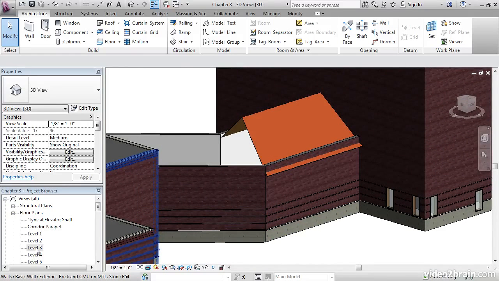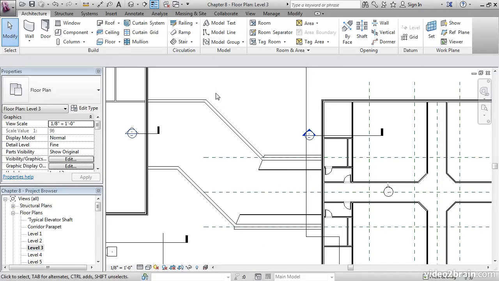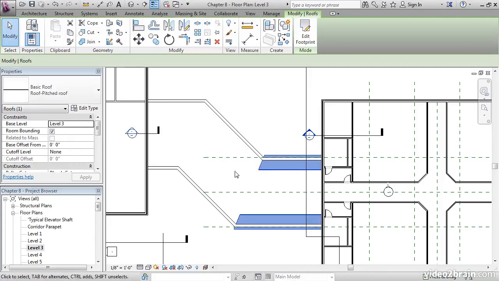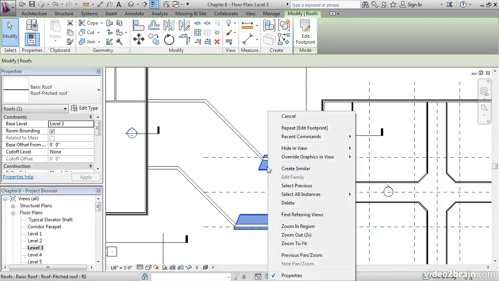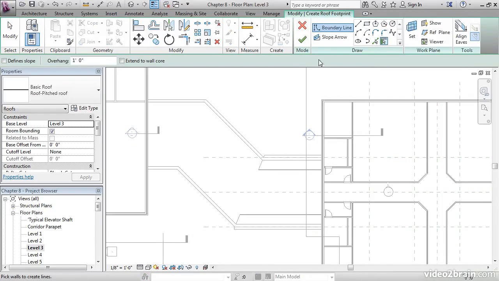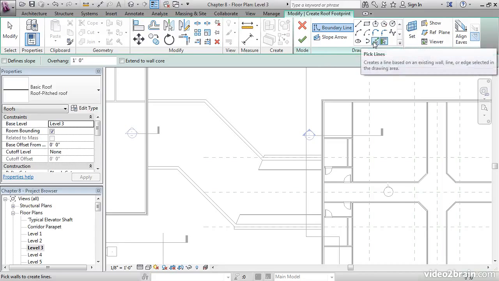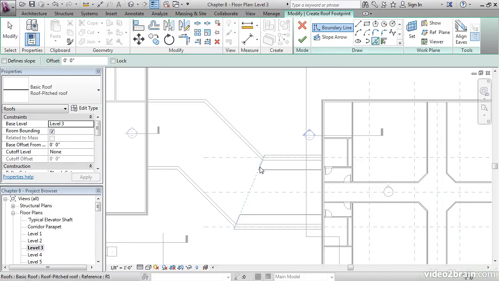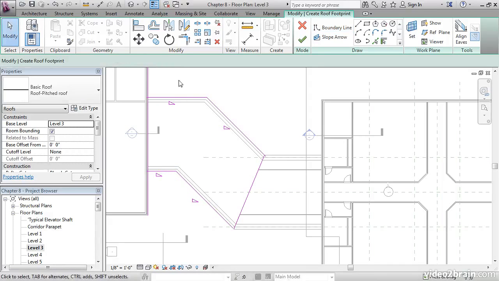Let's go back down to level 3. Let's select the roof we have here. Right click, create similar. This time, let's just click on our Pick Lines button. Let's pick this wall and this wall. Now, let's use our Pick Walls button. Let's define slope. Make sure overhang is set to 1. Pick this guy, this guy, this guy, and this guy. Hit Escape a couple times.